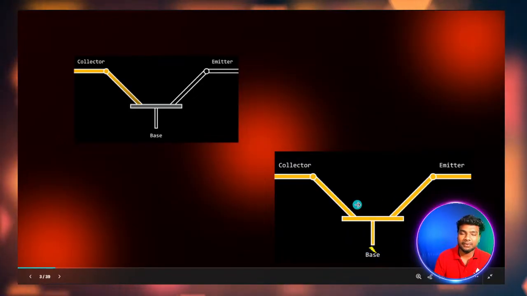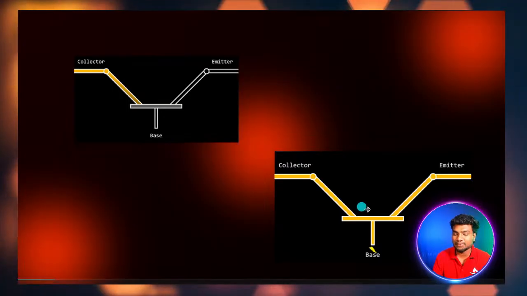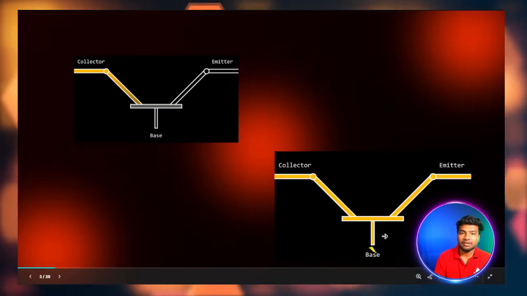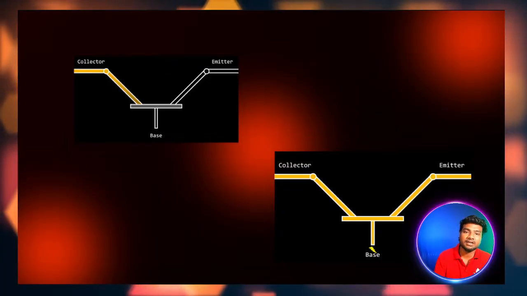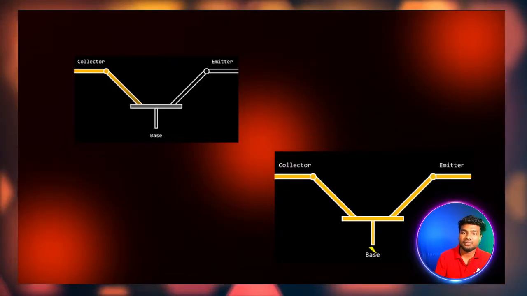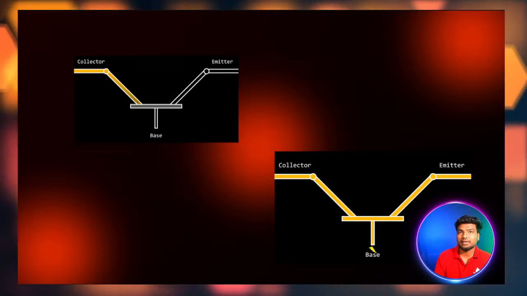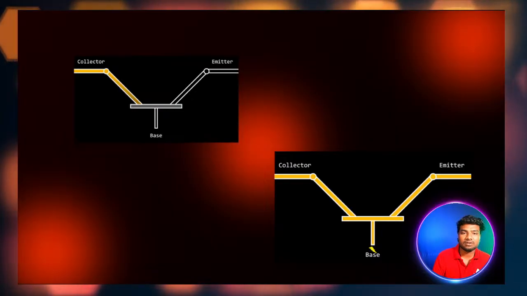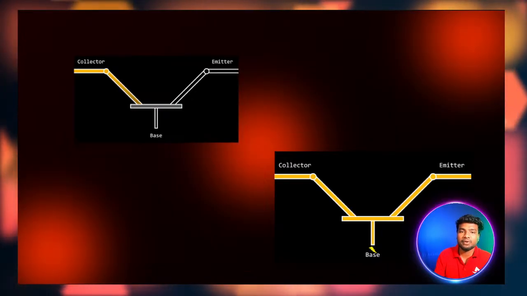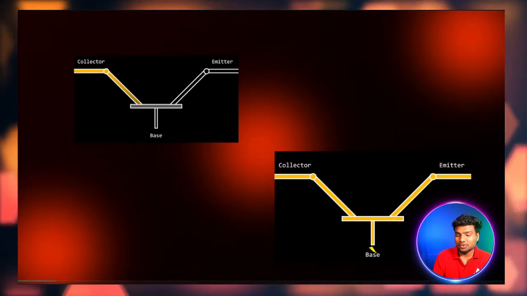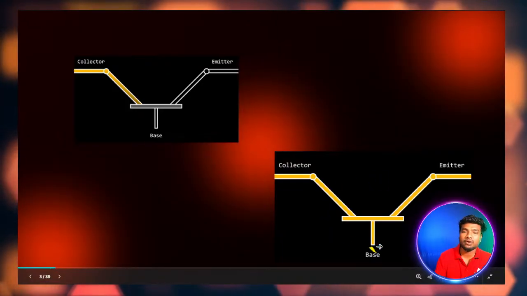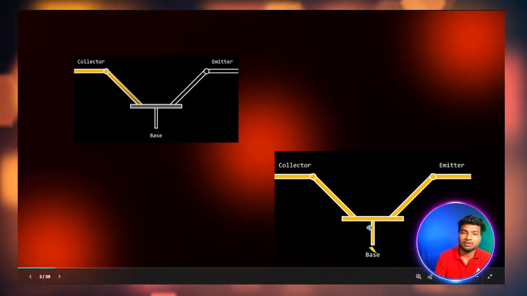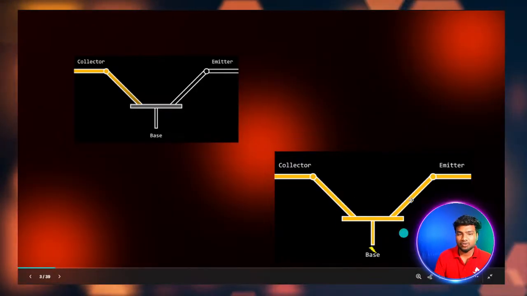Basically, BJT is a current control device. By giving the base current we can control the device. It depends on what semiconductor you are using. Silicon is one semiconductor device, and the threshold voltage of silicon is 0.7. Germanium is 0.4, I think. So based on the threshold voltage, the threshold current, we can control the transistor. We can switch it on or off based on the input at the base.